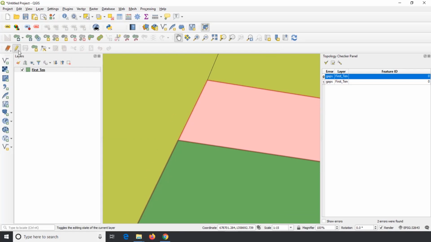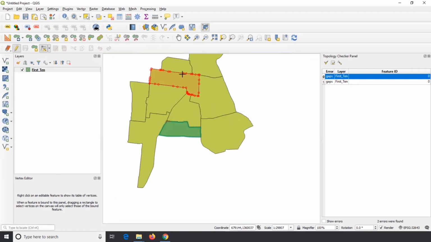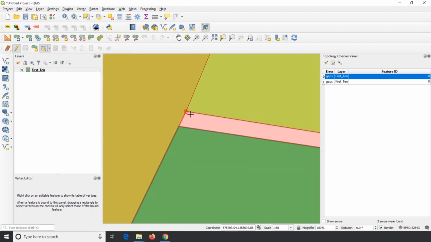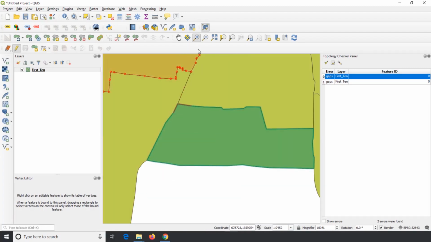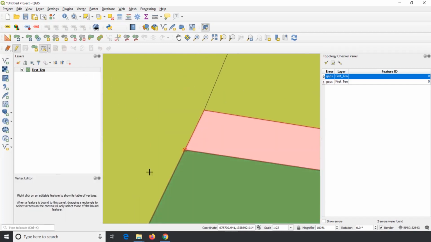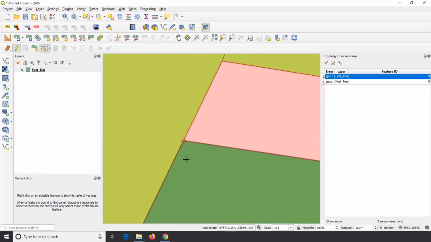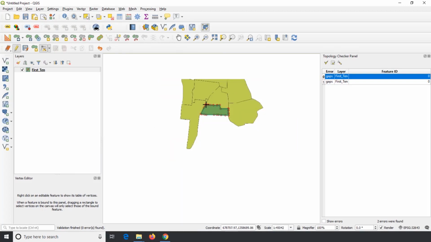Then click on Toggle Editing to start editing and click on Vertex tool to move the vertex. Look at the canvas. When I keep the cursor on the polygon, it shows the vertices of the polygon. Zoom to the error place using the wheel on your mouse, or zoom the map using the zoom tool and click on vertex tool. Now left click on the vertex which has to be moved and move the cursor to the adjacent vertex and click on it. Now the gap is filled.